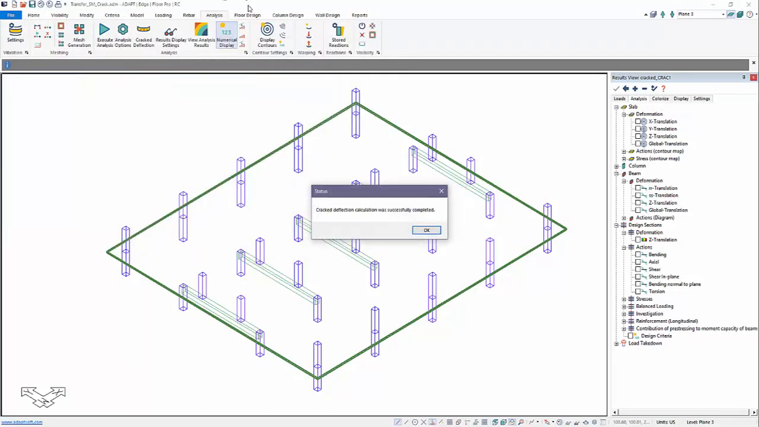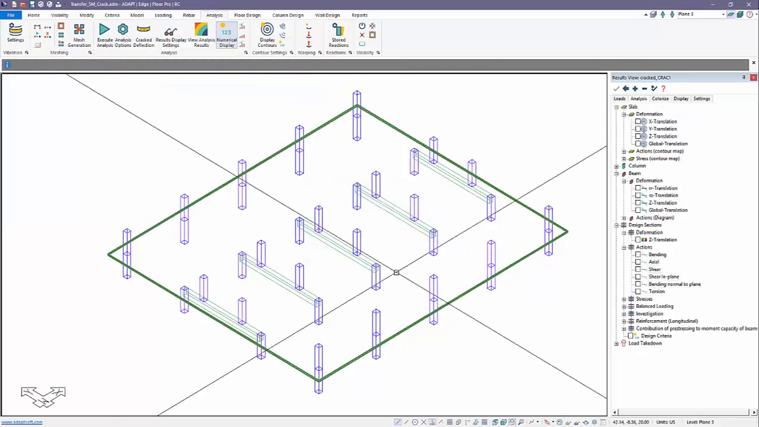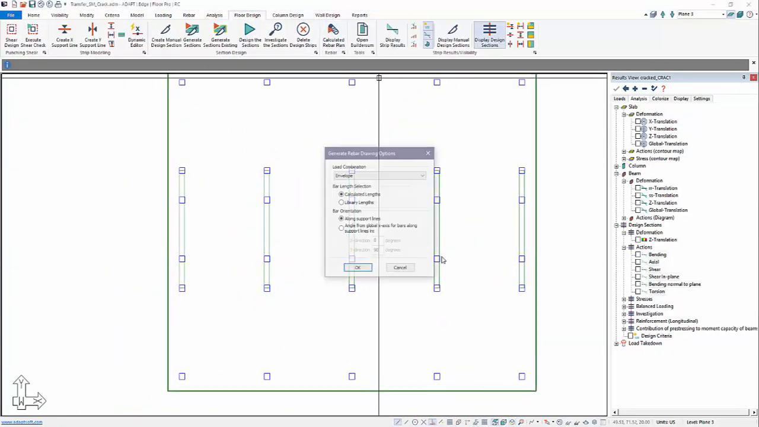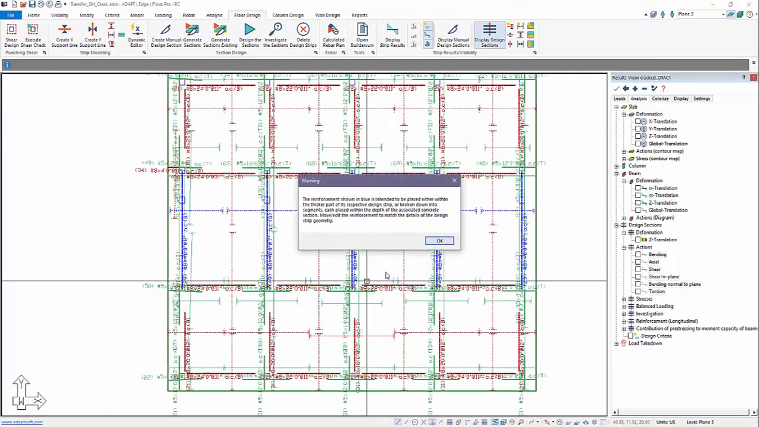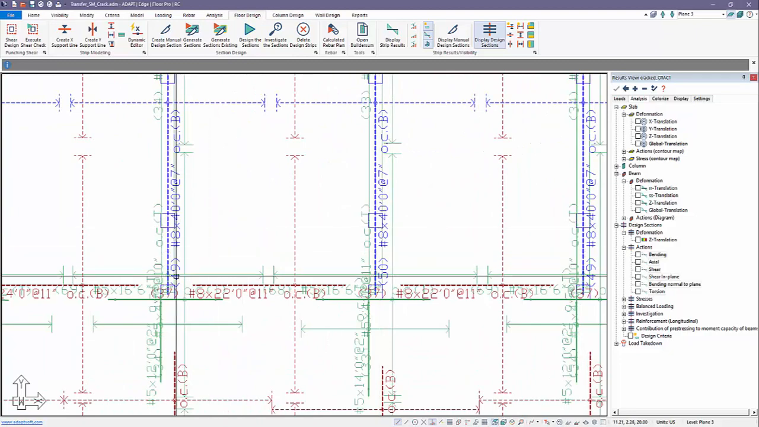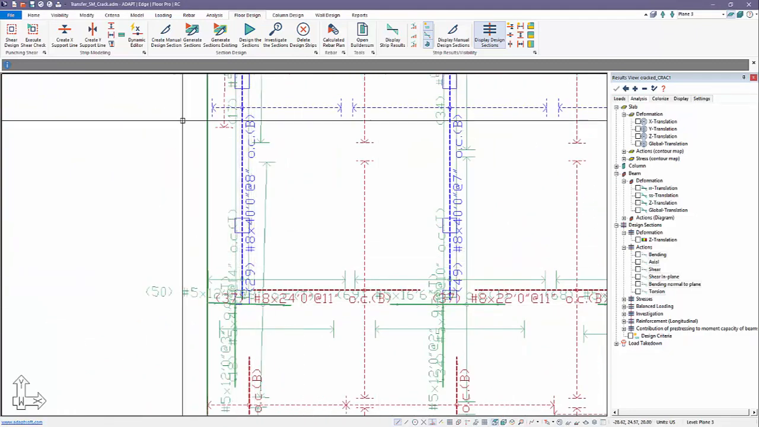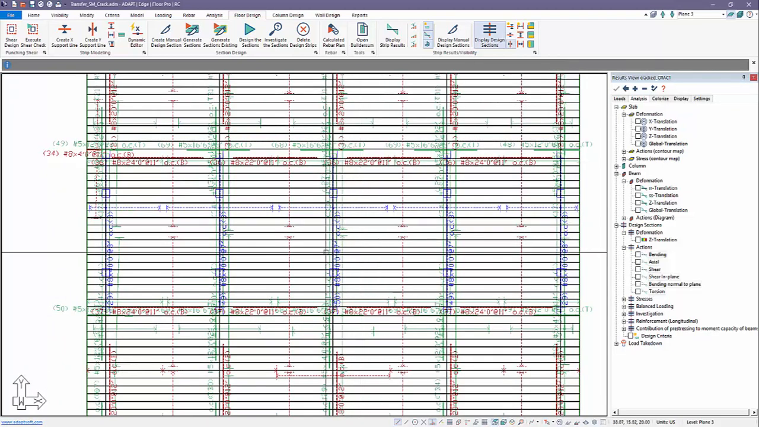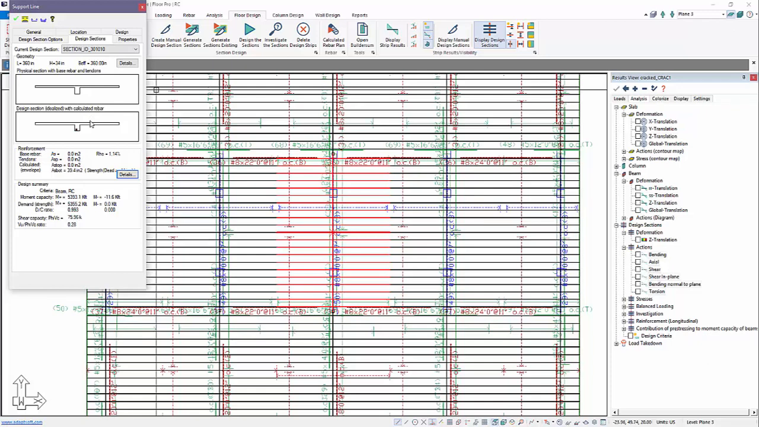And after we run cracked deflection, I'll come back and review the reinforcement. So we'll go back and generate the reinforcement. And you can see at these beams, 50 number 8 bars in these beams, 30 on the perimeter beam. If you turn on the design cut, you can see at the center of that beam, we have about 40 square inches of steel needed at that beam.